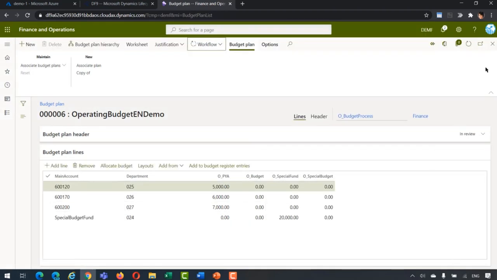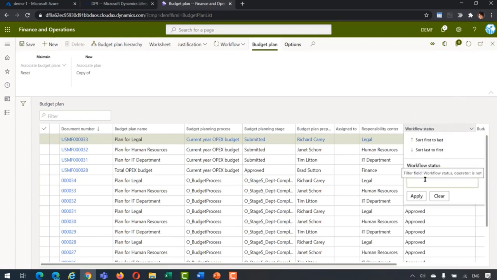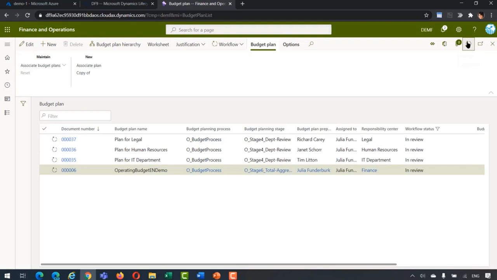Now if we refresh that, we should see the one that has been created. This one is in review, in the first stage. Later I will show you the different stages and how this is completely set up. One of the first steps is that the different plans for the departments, so IT, HR, and legal, will be created. That's what you see here.